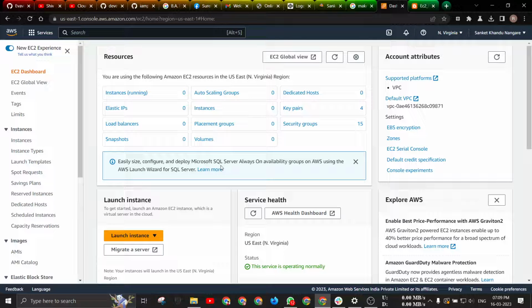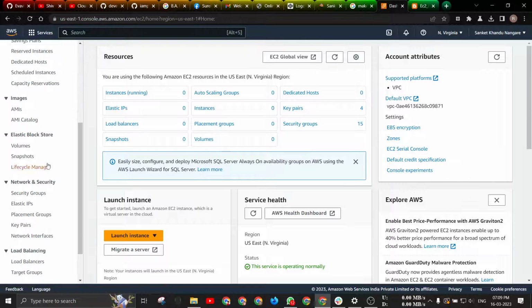Hello everyone. In the previous video we have seen the purchasing options for the EC2 instance. In the instance you can see the reserved instance, dedicated and scheduled. Whichever instance you want, you can choose. Today we're going to learn more about security groups.